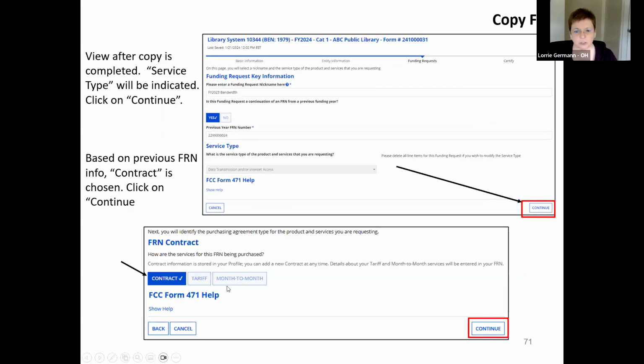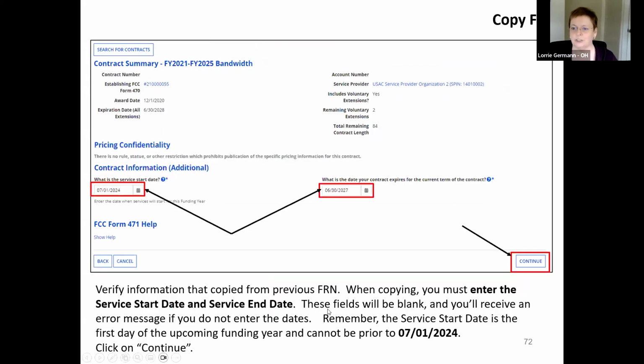Now it's going to show us all of those screens. This is what we copied over. So very little of this can you change. Once I click on continue, it's going to show how you indicated the service was purchased, contract. You're going to be clicking on continue. Quite a bit here. So just click on continue.